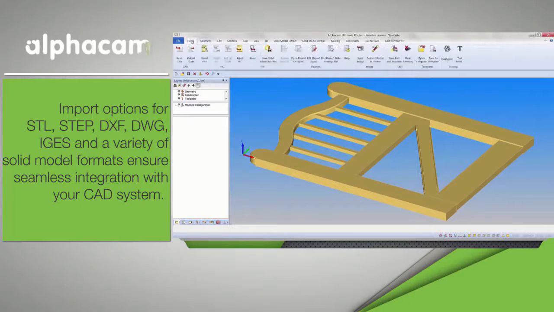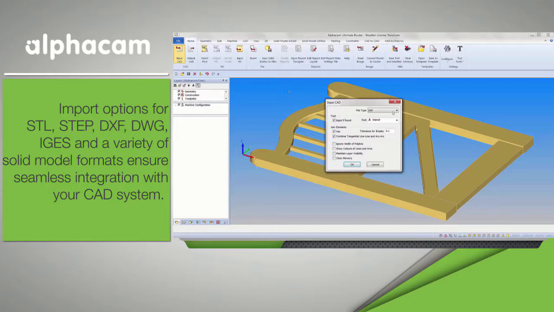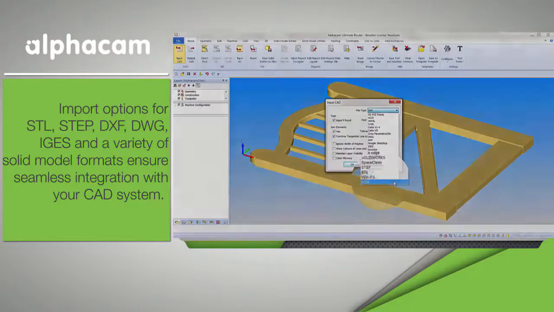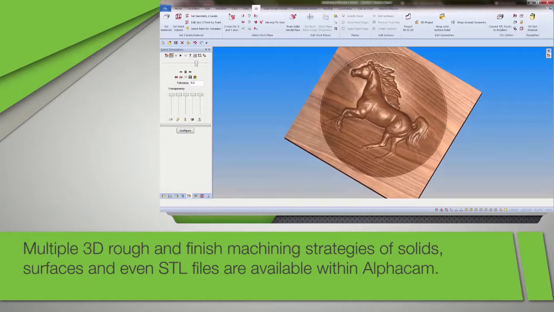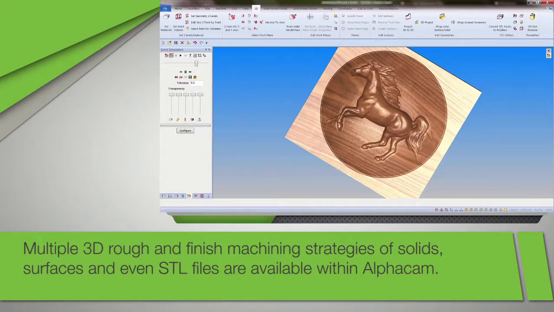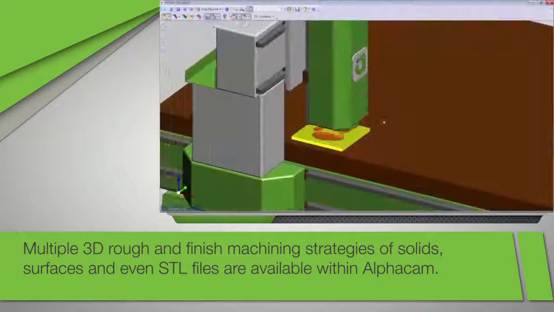Import options for STL, STEP, DXF, DWG, IGES and a variety of solid model formats ensure seamless integration with your CAD system. Multiple 3D rough and finishing machining strategies of solids, surfaces and even STL files are available within Alphacam.